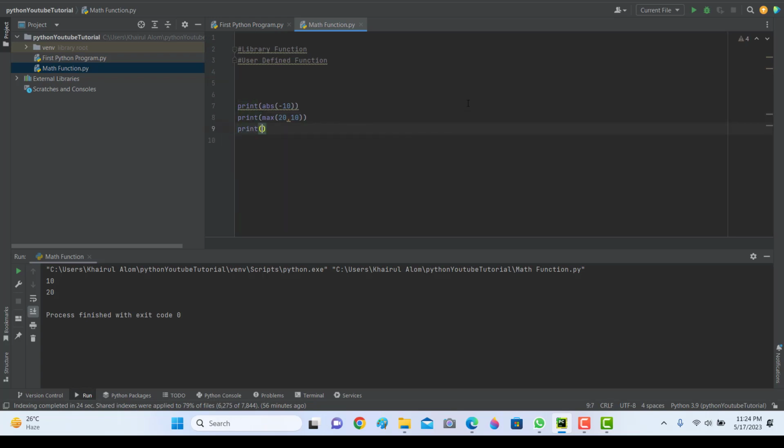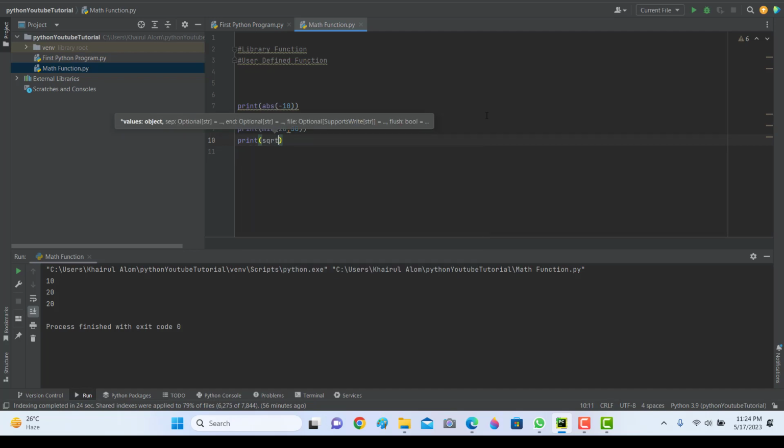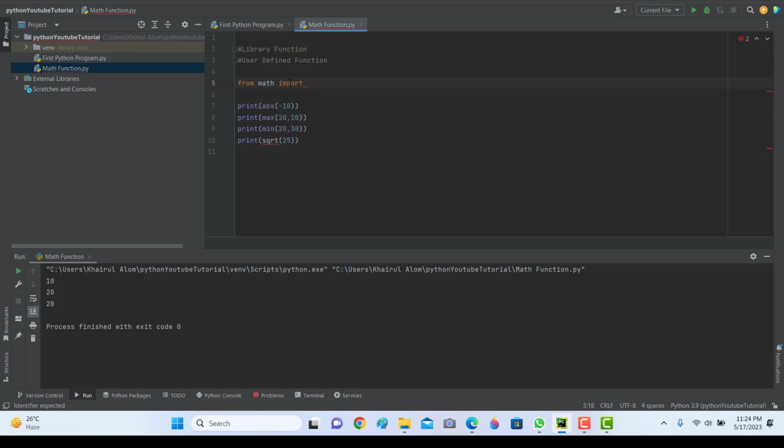Print min(20, 30). The minimum value is 20. Print sqrt(25). In this case it shows an error. So what we have to do is import this function from math, import all. We have imported all the functions from the math library. Now the error has gone and the square root of 25 is 5.